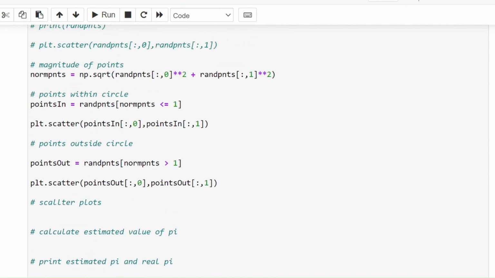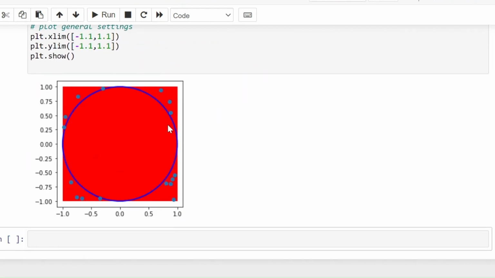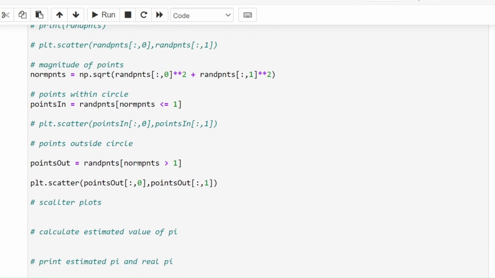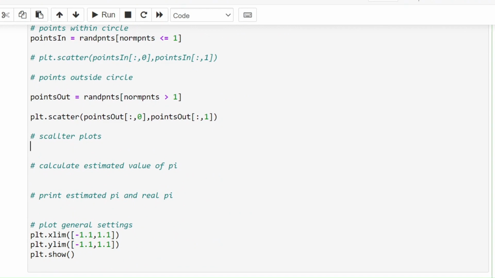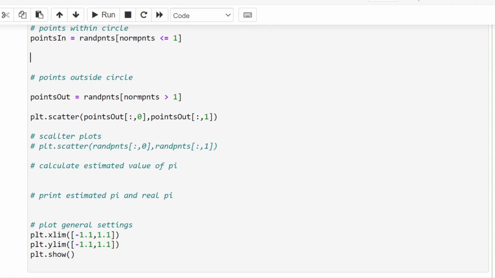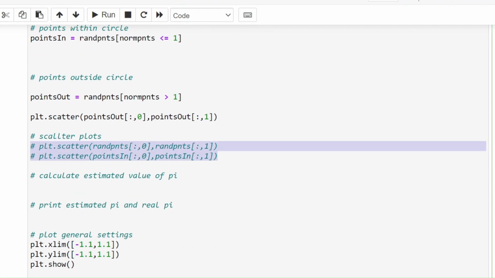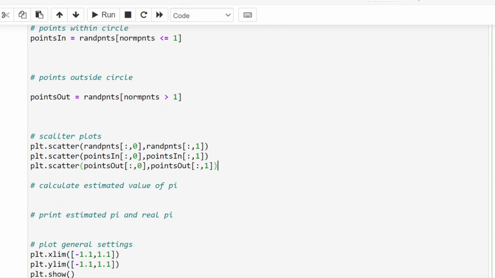In fact, let me just disable points in first. So if I run this, now you can see all the points which are outside the circle. So this way we can build this whole thing. In fact, I'll just copy all these scatter plots and put them here. Points in, and let me just disable them, and points out.